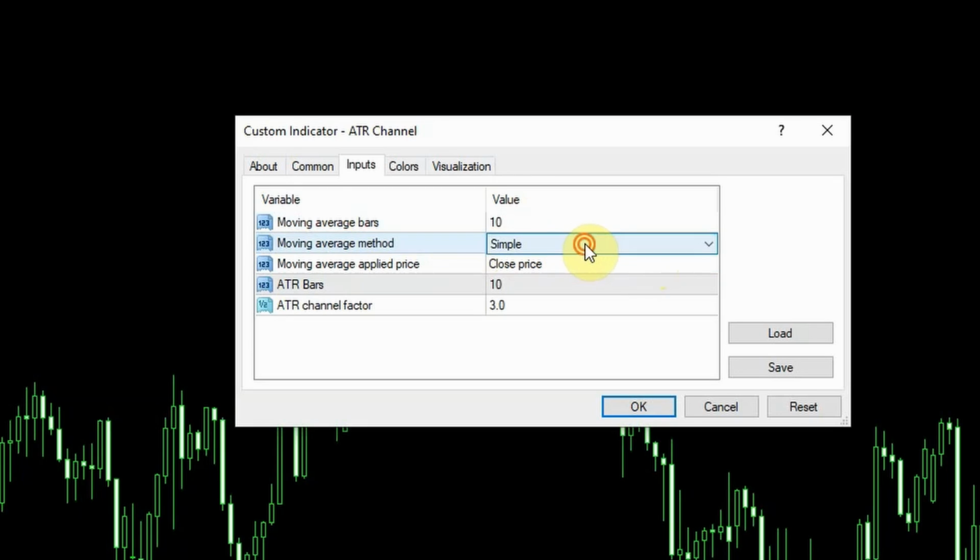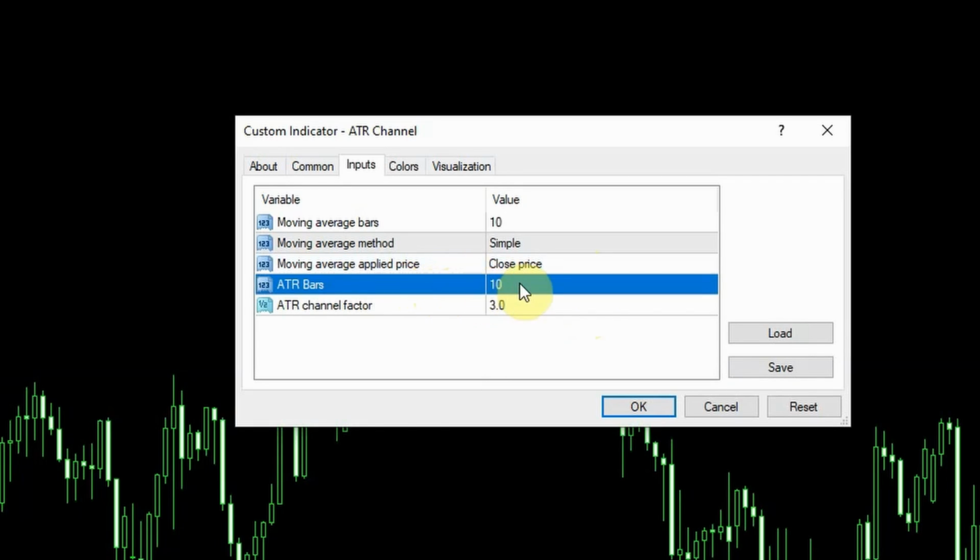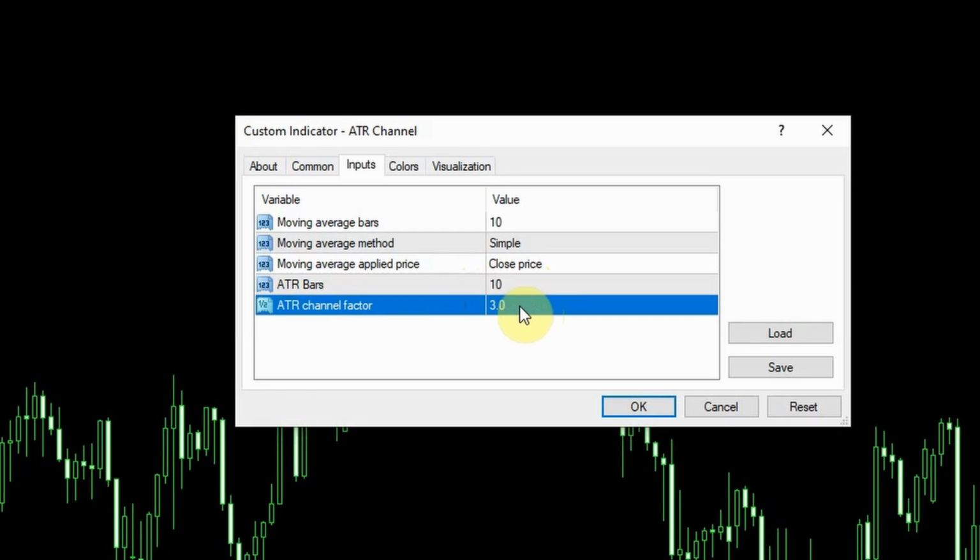The moving average method, there's a range of these. You can see that's a drop down. So I can choose simple, exponential, smoothed, or linear weighted. And the moving average applied price, again, if I double click, that's a drop down. There's the close, open, high, low, and so on. Applied prices. ATR bars. This is to calculate the value of the ATR, and I'm also defaulting that to 10. You'll see that in the code. And the ATR channel factor is the multiple of that ATR that the upper and lower lines are going to be separated from the central moving average line.